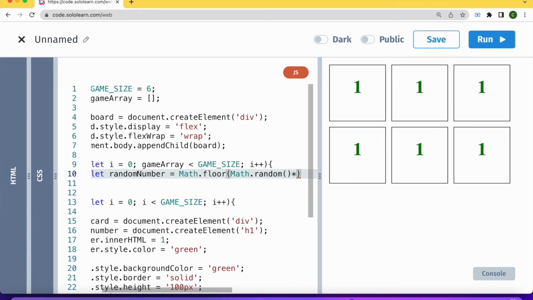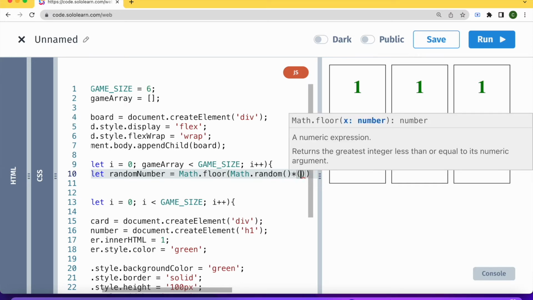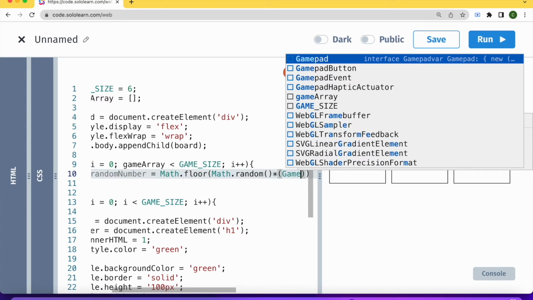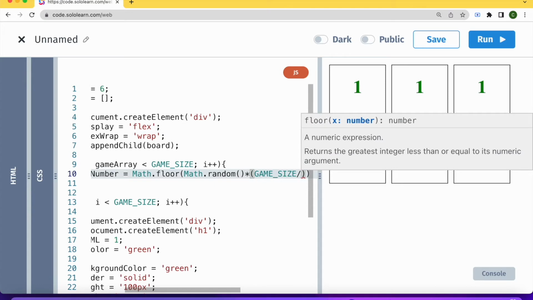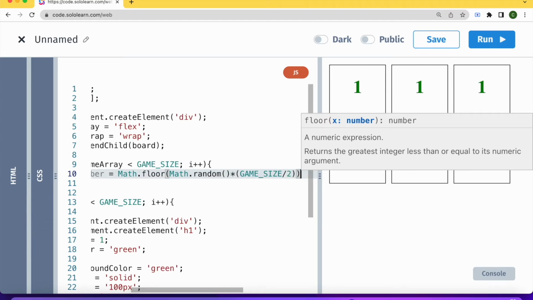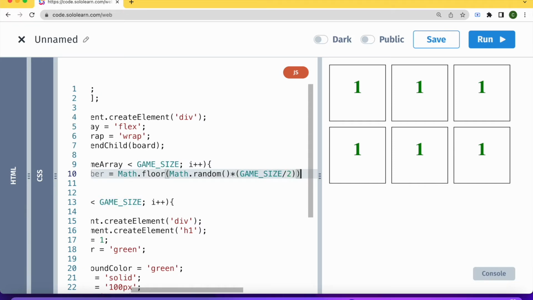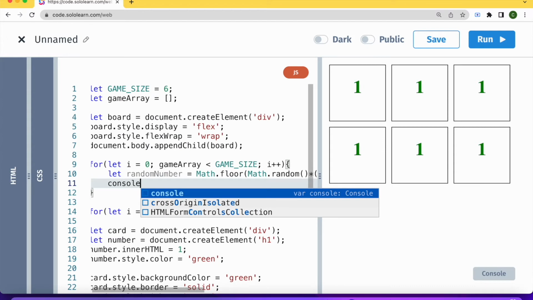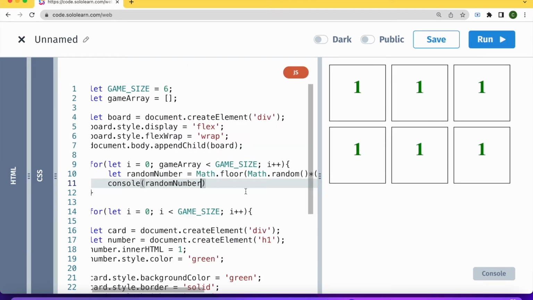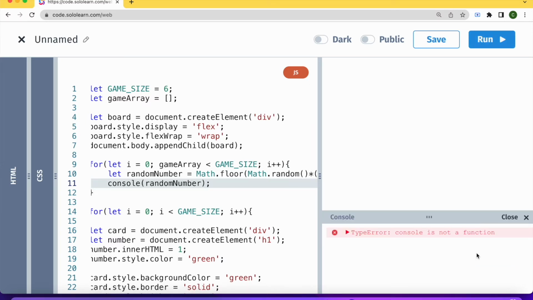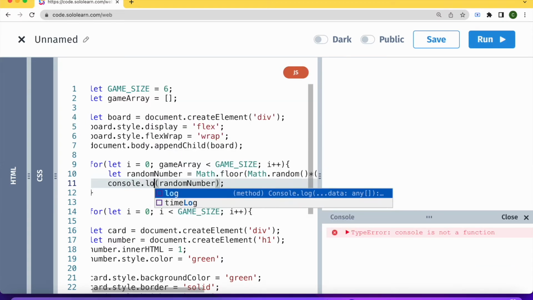So how do we decide what the highest number we want for the Math.random? Basically we're going to use game size, so that way it's still flexible, and it's just going to be game size divided by 2, okay? Because let's say we have 6 cards here, we're basically going to want the highest number to be 3. So let's do game size divided by 2, and let's console.log random number, because I just want to show this to you. I want to show you what we're getting here so that you understand the rest of what's going on. So let's run that. Console.log, my bad.